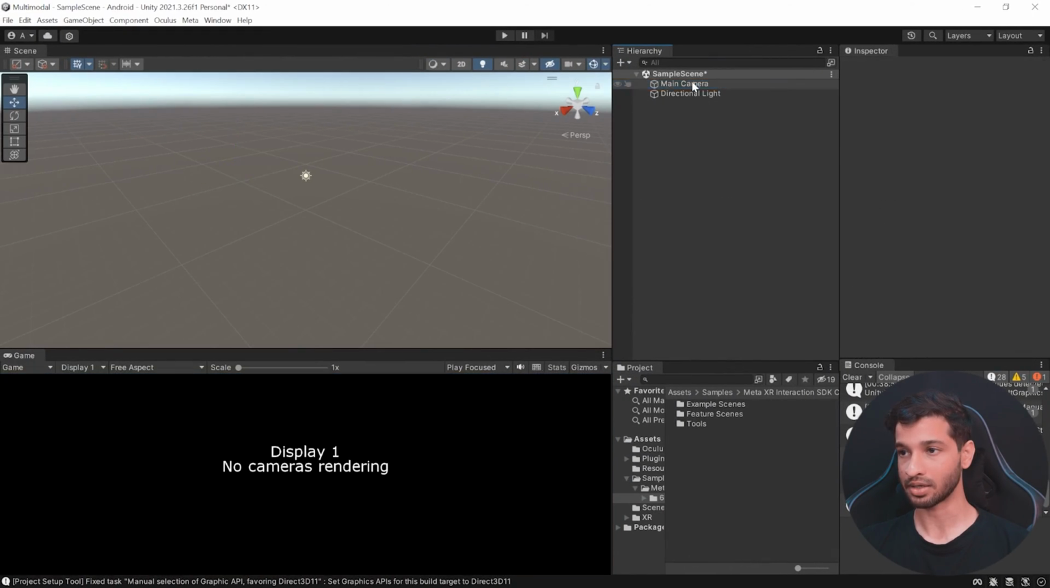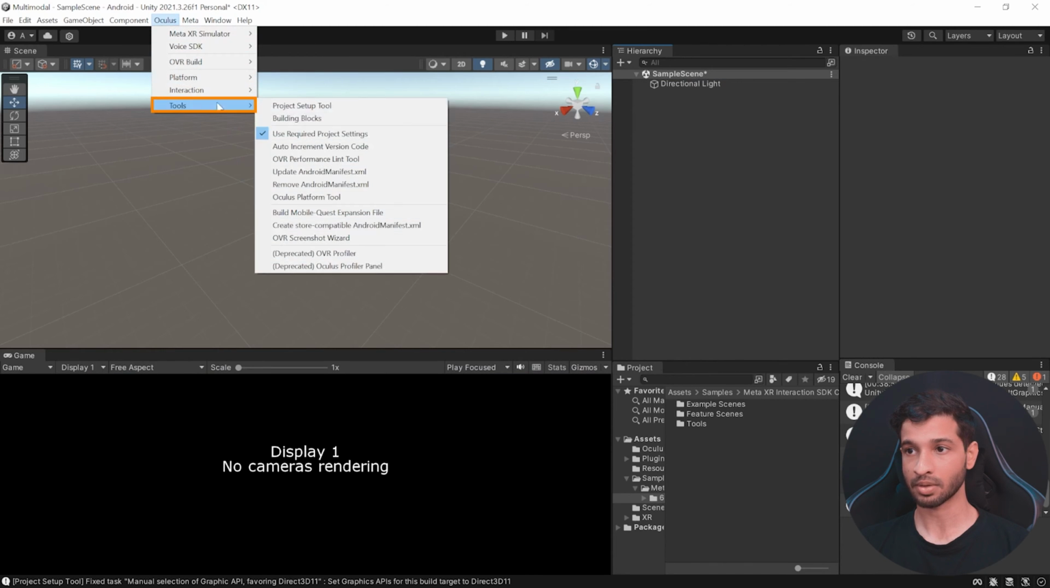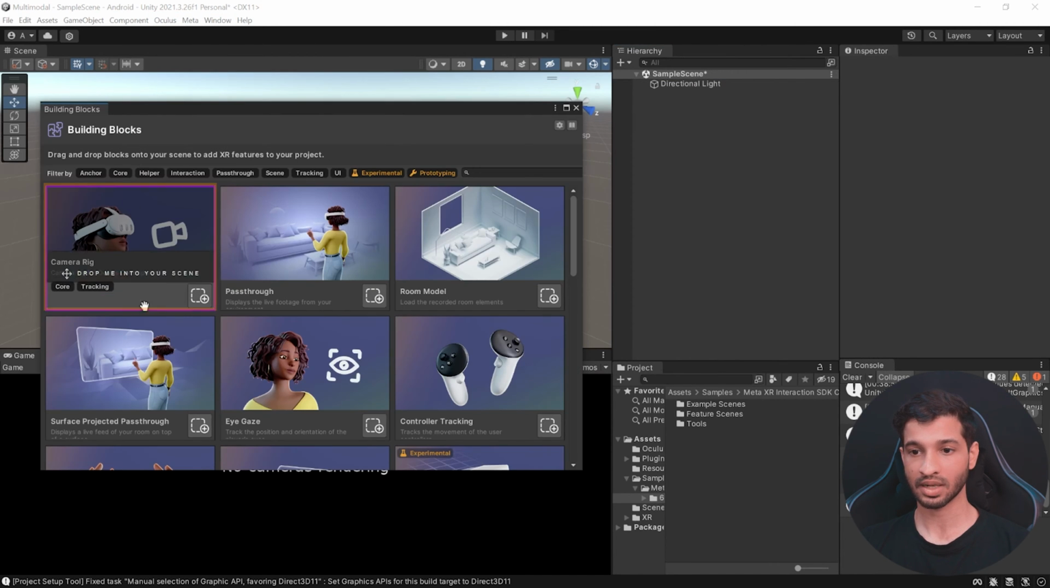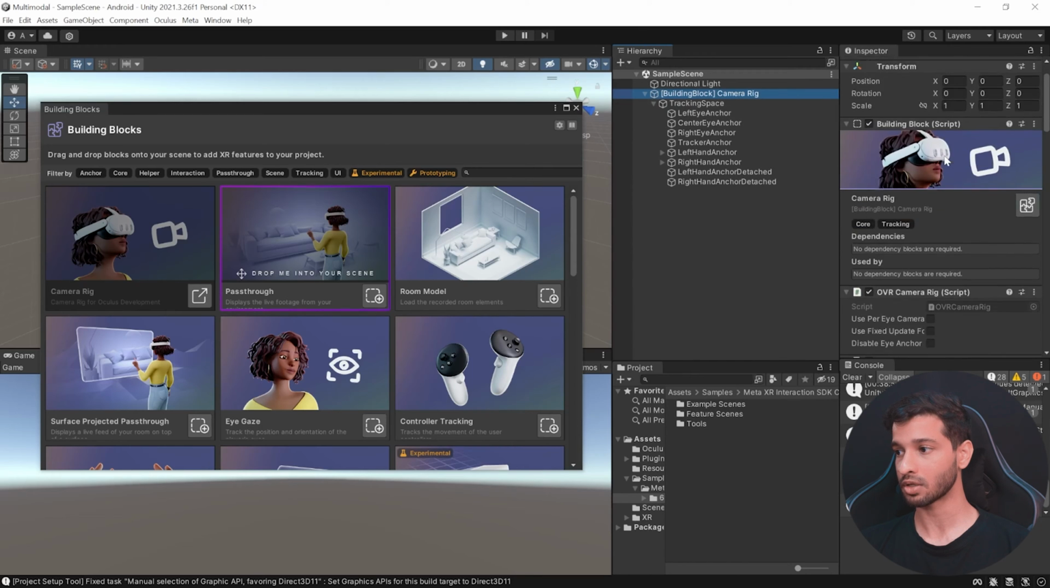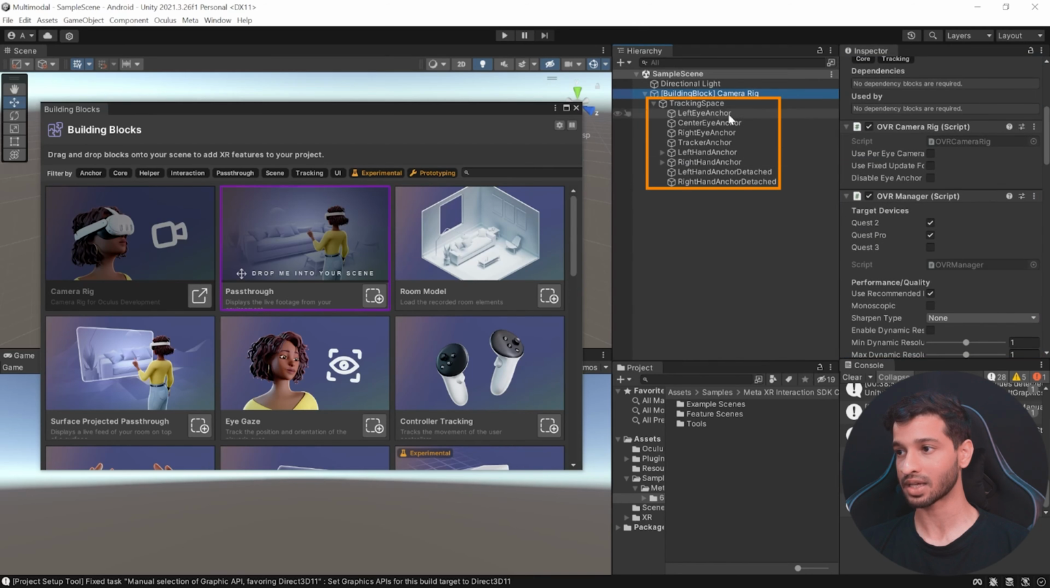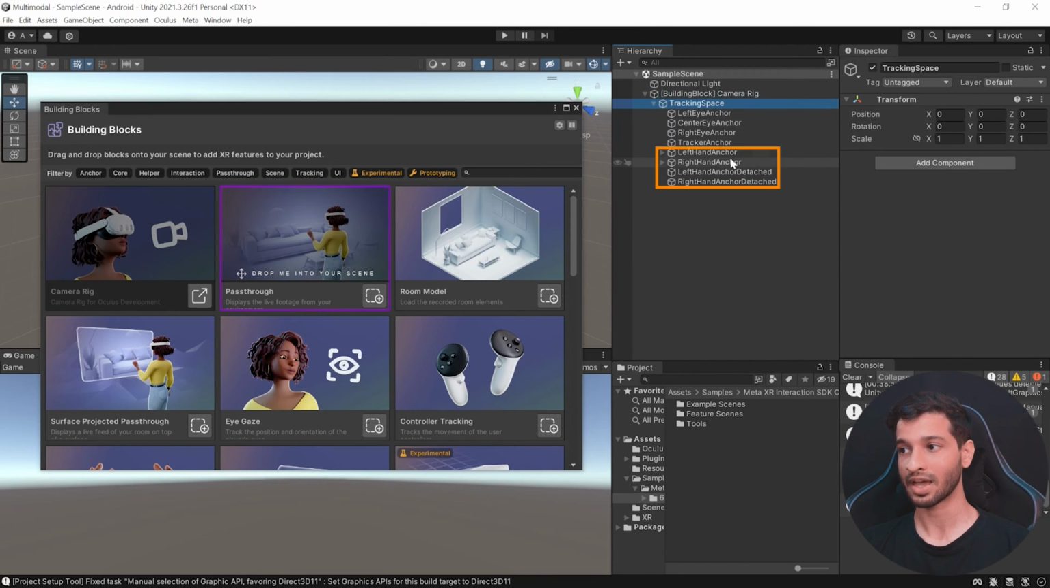Next, let's set up the scene. First, select the main camera and delete it. Now to add a camera rig to your scene, click on Oculus, Tools, Building Blocks. From this window, select the camera rig block and click on this button to add it to your scene. And this adds a camera rig, which is a game object pre-configured for VR. It comes along with the OVR manager and a tracking space to track your headset and your hands.